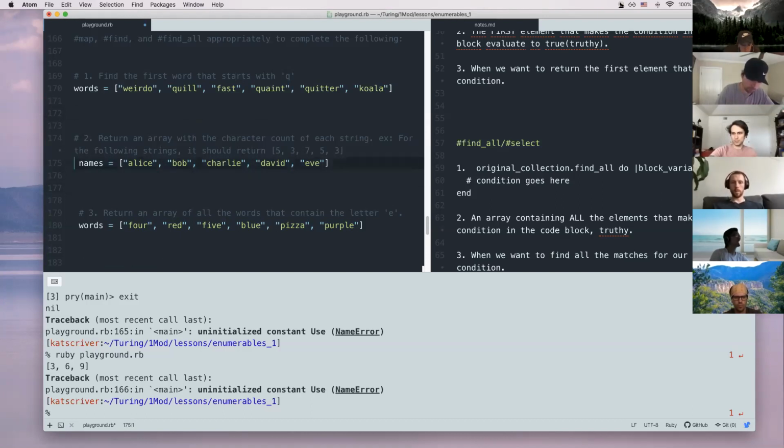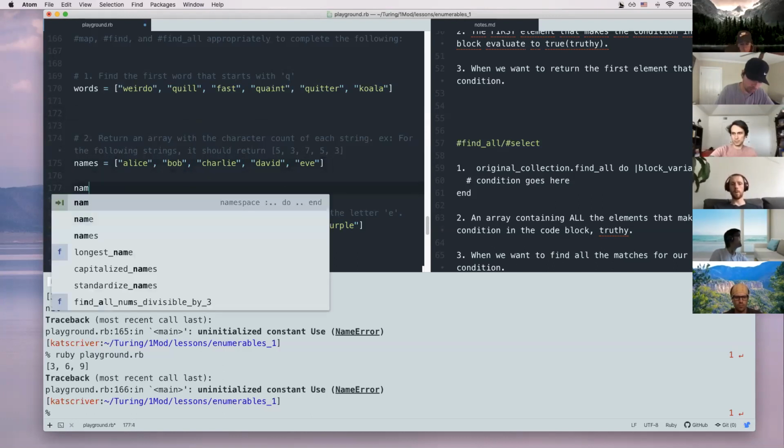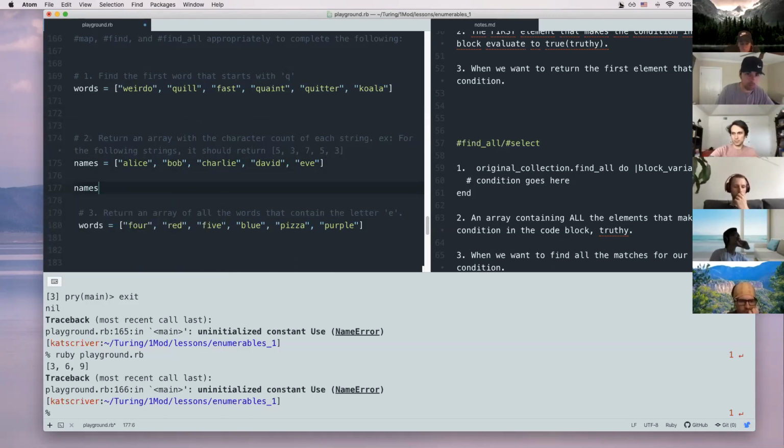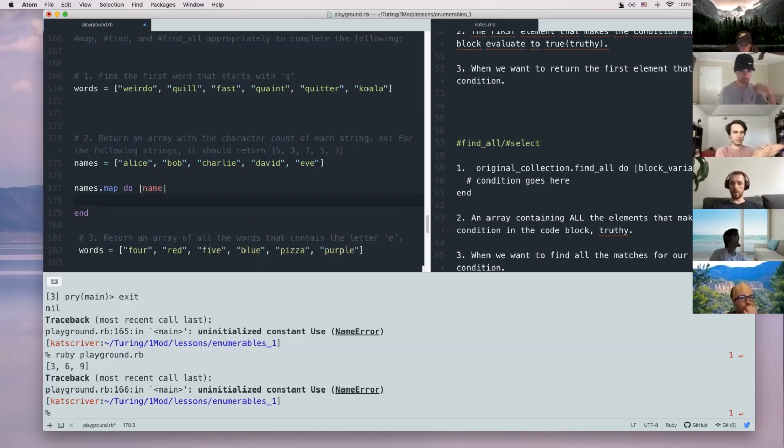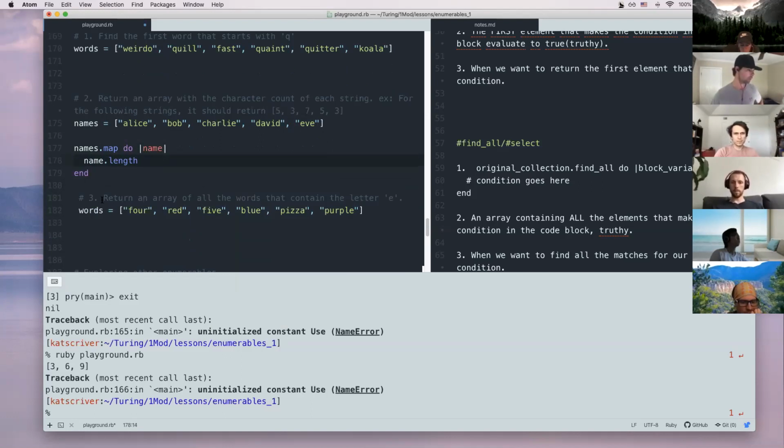Okay, so we went names. So we're trying to return an array with the character count. So we did names dot map do, and then in pipes name. Awesome. And then went name dot length. Yeah, and then we put a p in front of our map to print. We thought it would print the return, but it printed something else. Yeah, let's look at that.